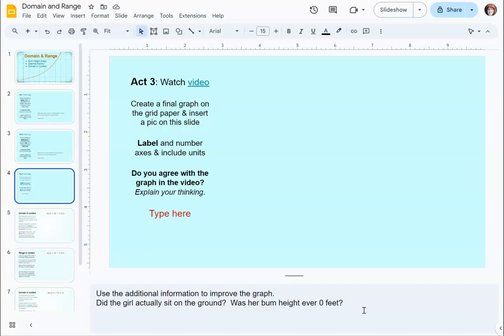My goal is for kids not to just accept whatever they're told, but to use some critical thinking to decide if it makes sense, if it's really true. I would say that it probably never did reach 0. She's probably just a little bit above the ground. Because she's sitting on the surface of that slide, which is probably not sitting directly on the ground. But that's up to them to decide that, and they do need to answer the question where it says type here.